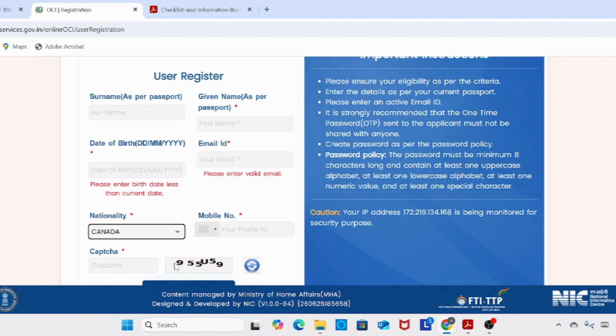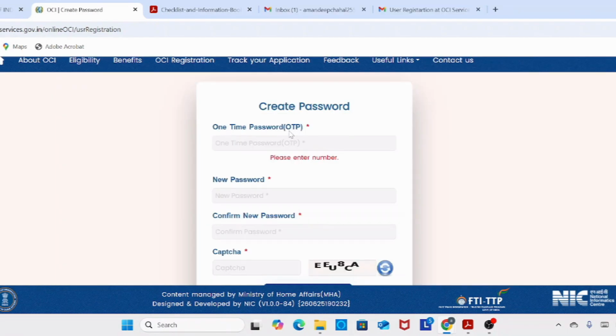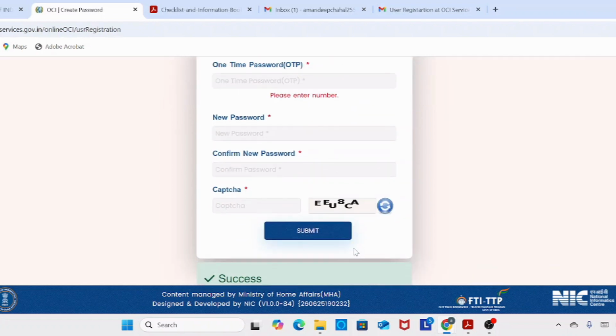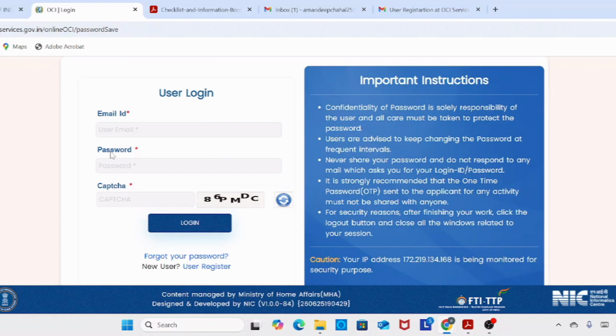Here I show you how to register. Please enter an active email ID because we receive one OTP. And here for nationality, you enter Canada, your present nationality, then enter surname, given name, email ID, date of birth and mobile number. Here we need to enter this number and after that register. Create password, one time password OTP. You need to check this in your active email ID and enter a new password, confirm and submit. Password reset successfully. Enter your email ID, password and login.